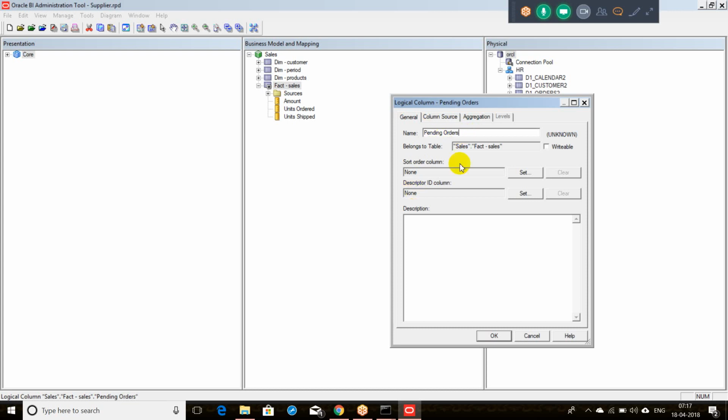So how are we going to calculate it? This is not a database column, right? It is a calculated column. Pending order should be a calculated column based on the existing database objects or existing database columns, fact columns. There are multiple things you can define there. I want to create these calculations based on the logical table. There are multiple ways of achieving this requirement.